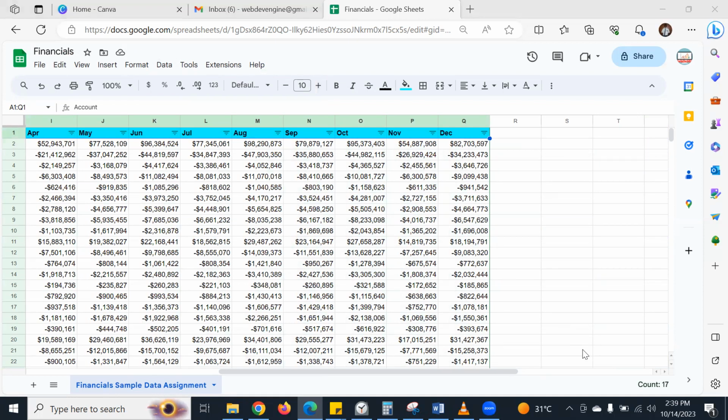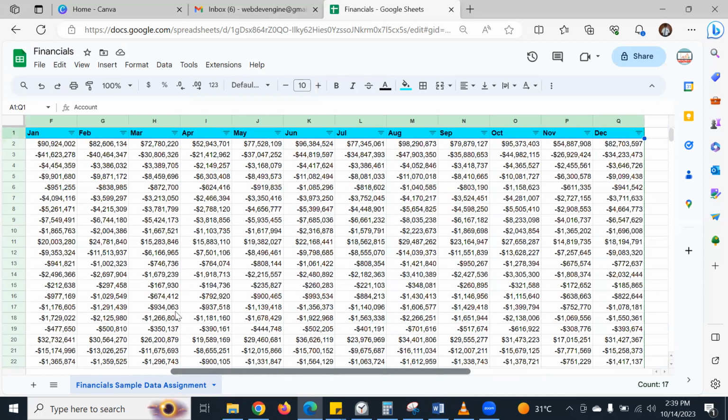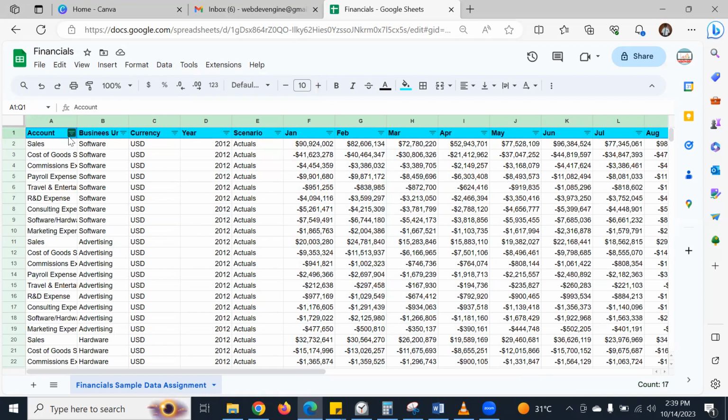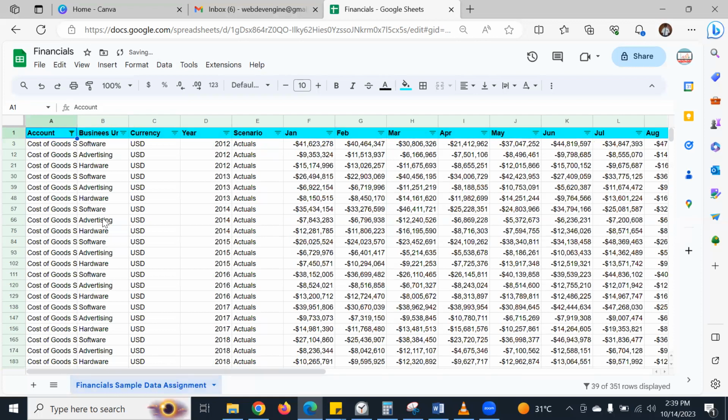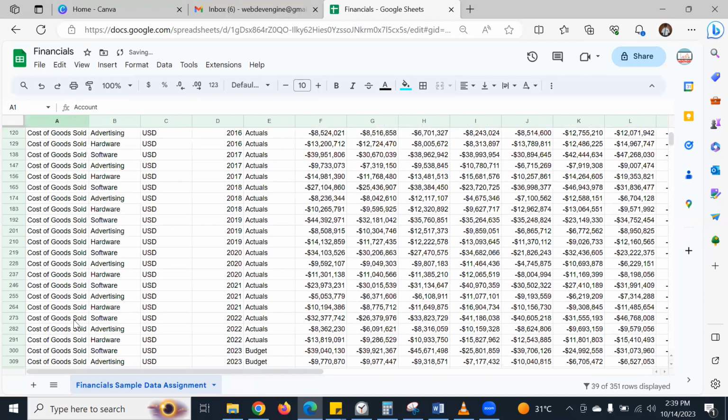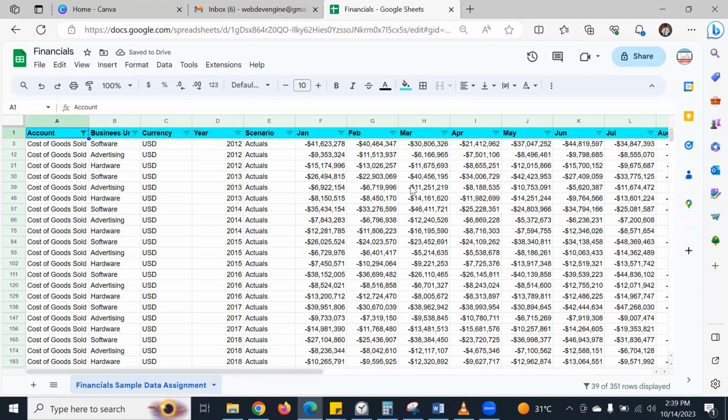So you can see we have already done the filtering. So I can come in here, maybe I want to see just data from a particular department or account. So I can just clear, and then I can just select maybe cost of goods sold. Then when I click OK, you can see I only have cost of goods sold, like that. So it's much easier to filter.